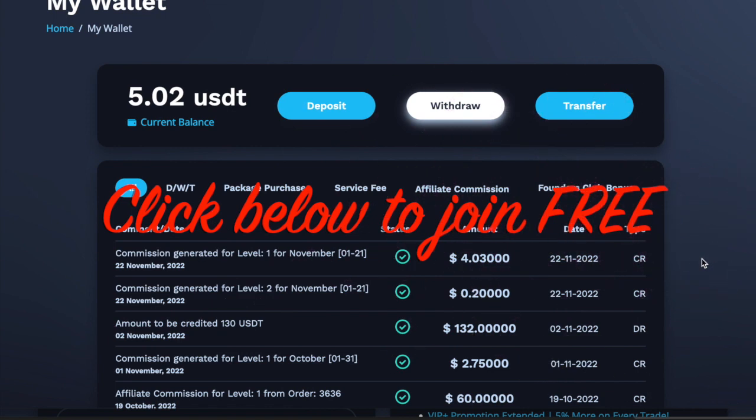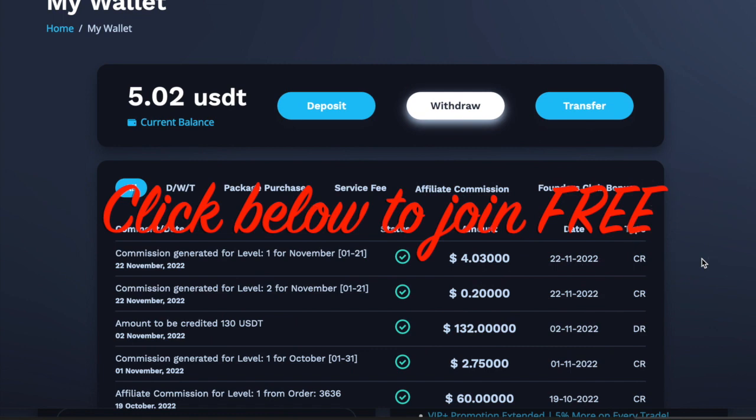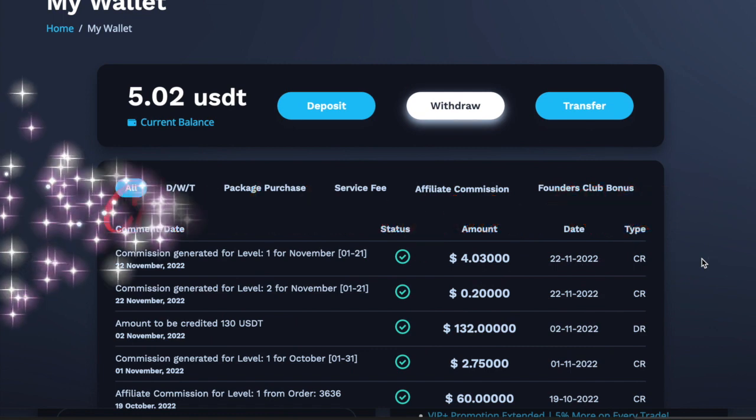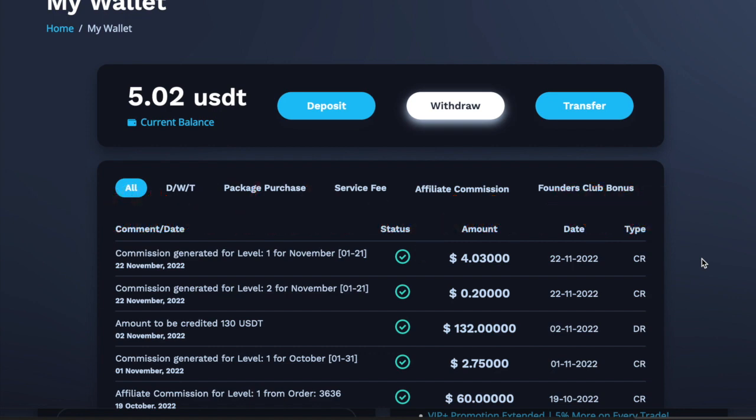If you like what you've seen so far, make sure you create a free account. In my opinion, EazyBot is practically risk-free. This is not financial advice and you should always do your own due diligence.